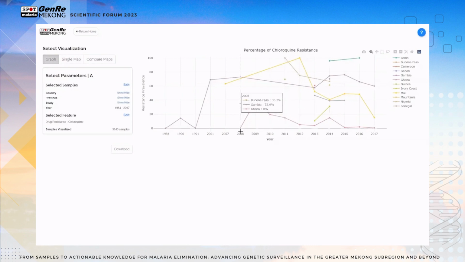Now this graph disproves my theory, because the samples collected from Ghana are contemporary to the samples collected from other countries that are shown in the map. And so there must truly be a pocket of chloroquine sensitivity, and it's not merely the result of sampling bias, or at least not merely sampling bias from different time periods.